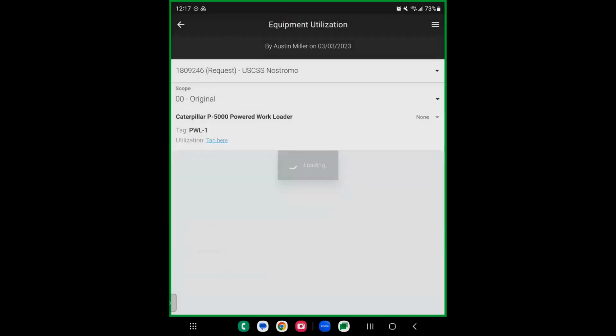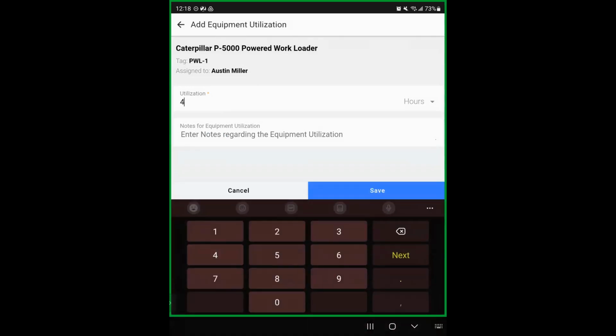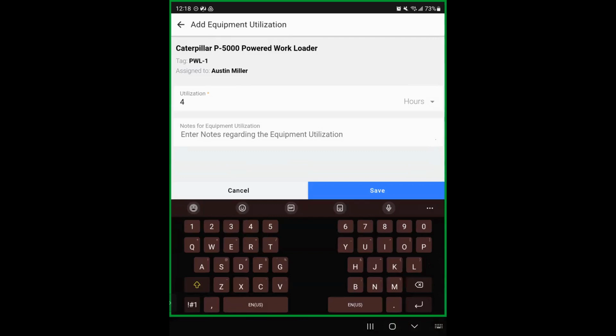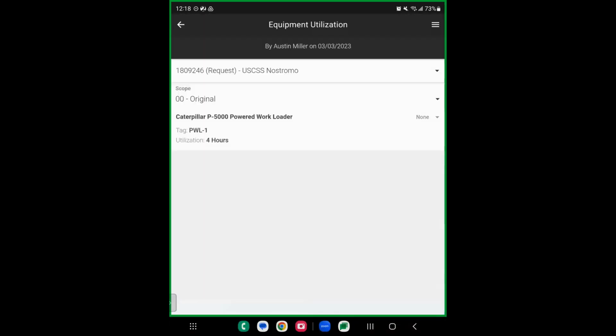So I can tap on equipment utilization, and any equipment that's been signed out to this job is going to be listed here for me. We can see I have a cat that's been signed out, where I can come in and next to utilization, it says tap here. So I can click that. And it's asking me for my utilization in hours. So I can say, hey, I used it for 4 hours today. And then below, I can enter any notes regarding the equipment utilization. So here's what we did with it. Here's what it got used for. And then I can click save. So we can track that utilization.